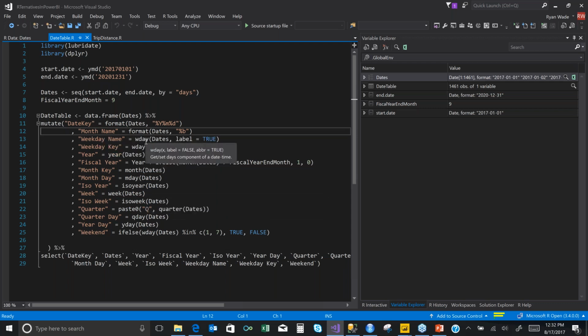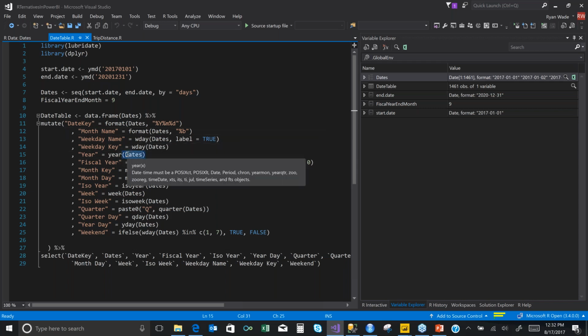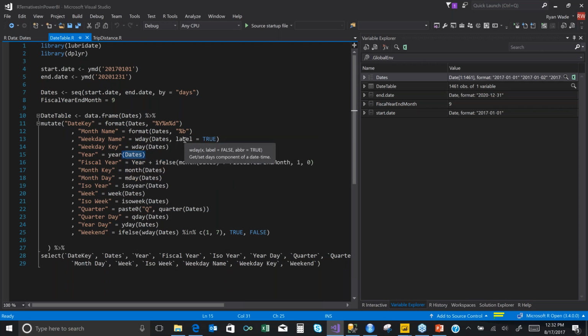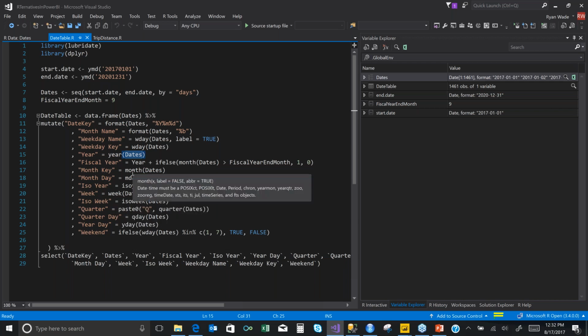The next thing we're going to do is get the weekday name using the wday function that's in the lubridate package. If we provide an argument of label equal to true, that will return the weekday name. Just scrolling through it, you'll see how intuitive the functions are that you can use in R, that are either part of base R or part of the lubridate package. You'll see the logic that we can use to get the fiscal year.